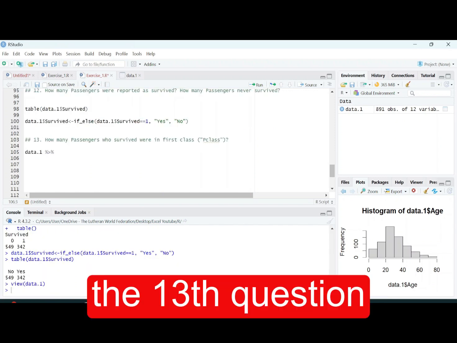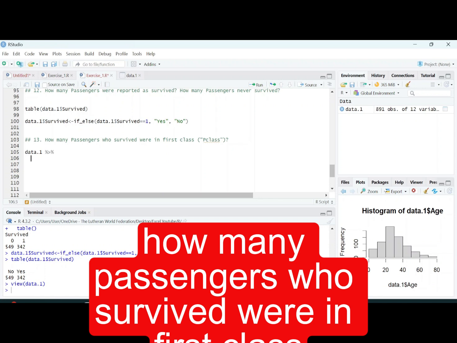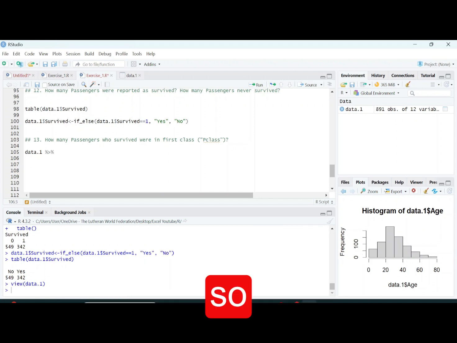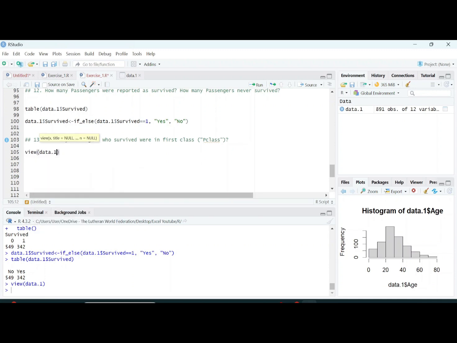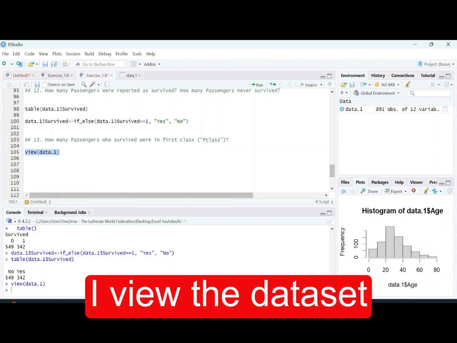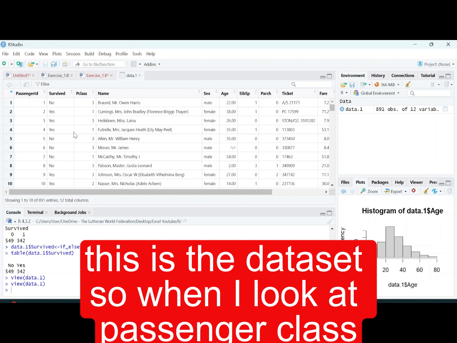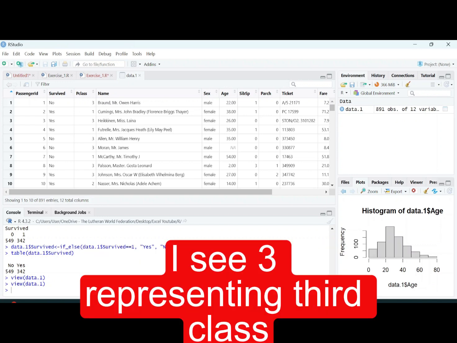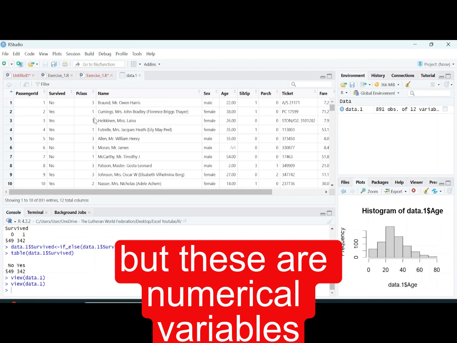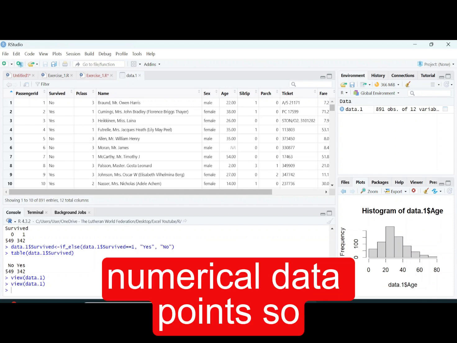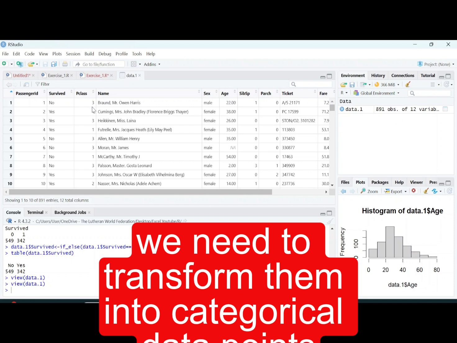The 13th question, how many passengers who survived were in first class? So I view the dataset first. This is the dataset. So when I look at passenger class, I see 3 representing third class, 1 representing first class, 2 representing second class. But these are numerical variables, numerical data points. So we need to transform them into categorical data points.